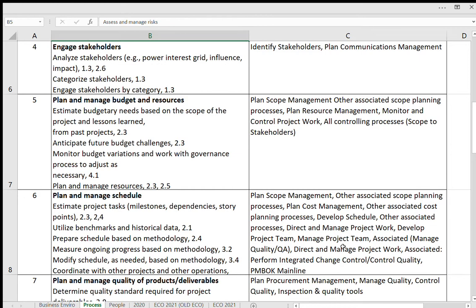Task 5 on the new exam. Plan and manage budget and resources. Estimate budgetary needs based on the scope of the project and lessons learned from past projects. 2.3. Anticipate further budget challenges. 2.3. Monitor budget variations and work governance process to adjust as necessary. 4.1. Plan and manage resources. 2.3, 2.5.